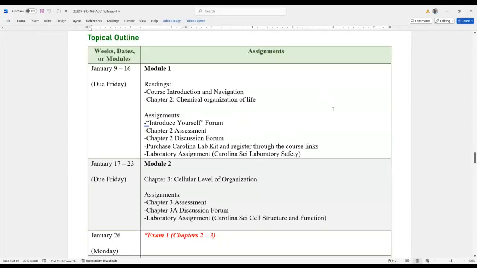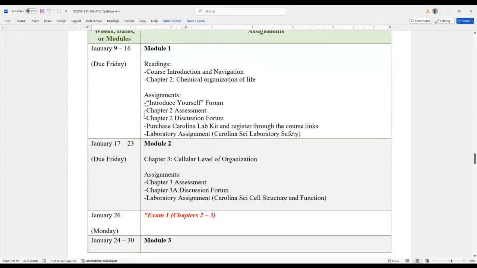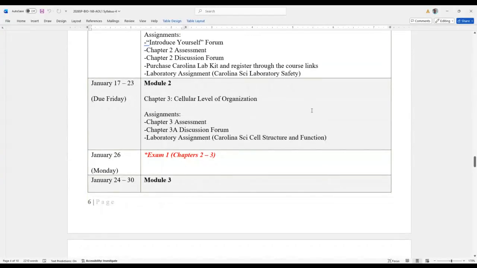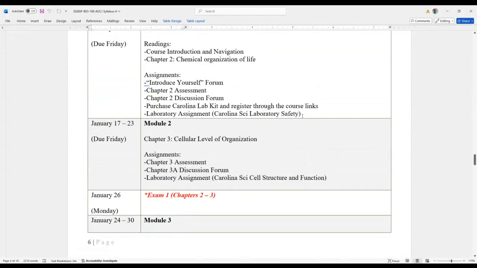Okay, and right now, I think we've got everything due on Fridays, sorry. So as you can see, January 9th through 16th, you cover Chapter 2. You'll do an introduce yourself. You'll do Chapter 2 assessment. You'll do the discussion forum, and I'll talk about that in a minute. Go ahead and get your lab kit and register, and then you'll do a basic laboratory assignment through the links, and I provide these links to you. You should be able to get into those links once you have registered your kit.